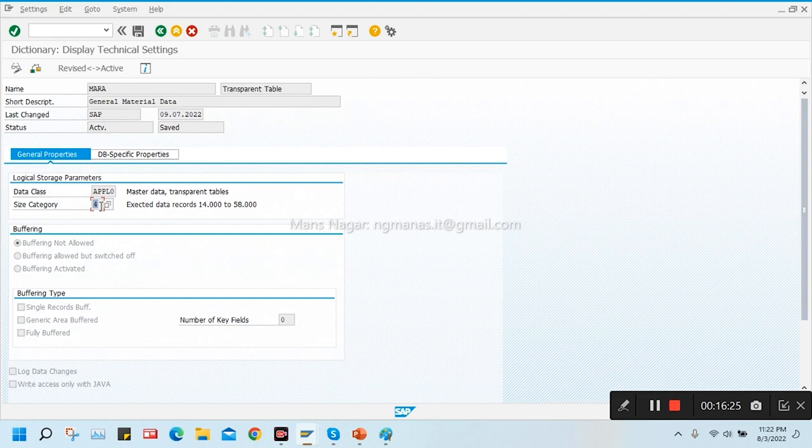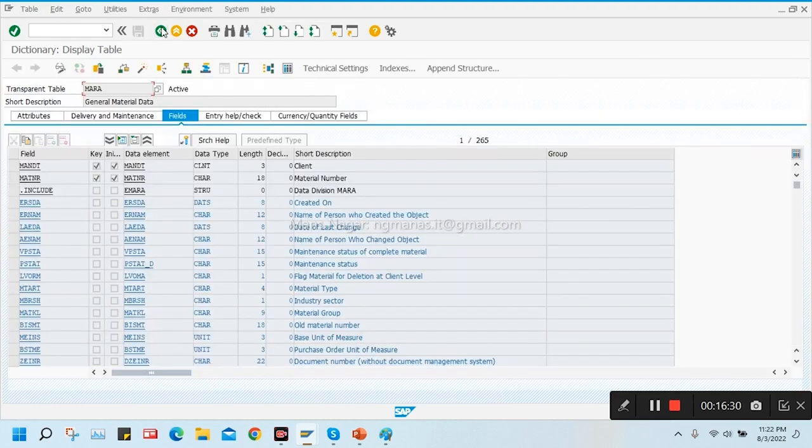But this is the bug with SAP. They should not use 4. Instead they should use 0. That I will teach you in the classes.